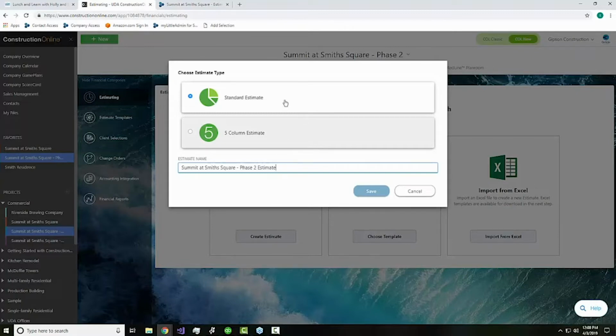Now you'll notice when we are creating our blank estimate that we have two different options here. We have our standard estimate and our 5-column estimate. Jordan, talk a little bit about the differences between these types of formats for us. Yeah, absolutely. So we chose the word standard here. There's probably not a standard out there in the construction industry, but we're getting it as close as we possibly can to a standard. For us, a standard estimate has a single cost column inside of the estimate.